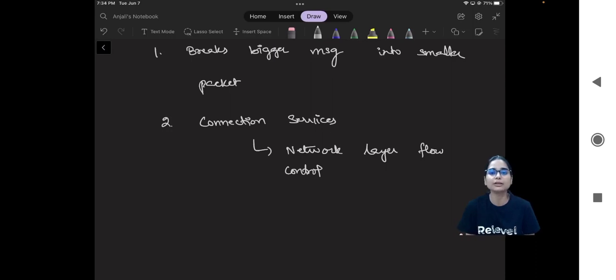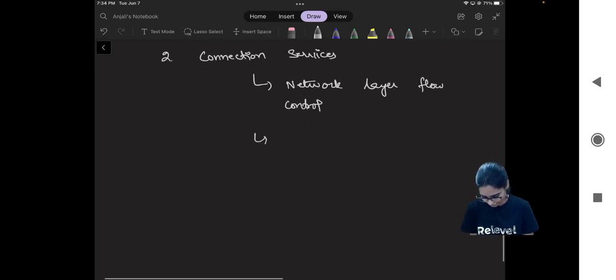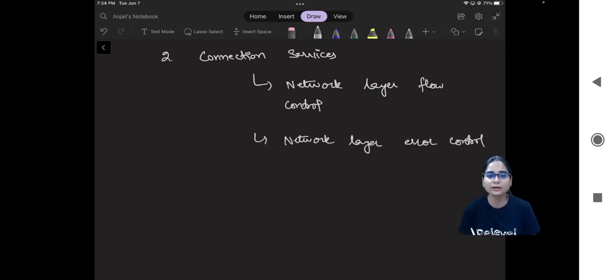But another responsibility is that when your data is on your network layer, there may be some errors. So this one is going to provide the service of network layer error control as well. So, network layer error control.